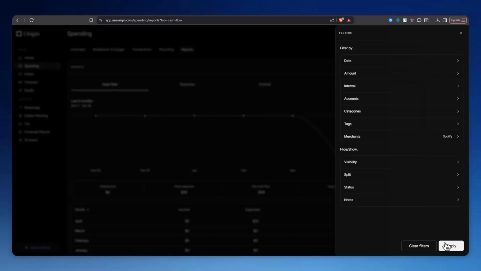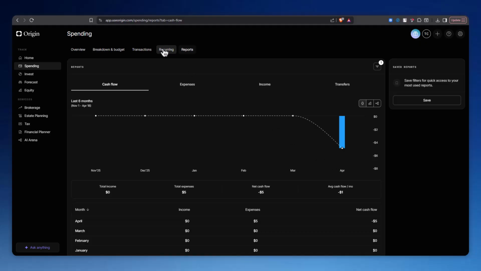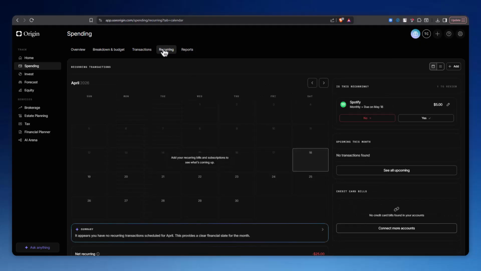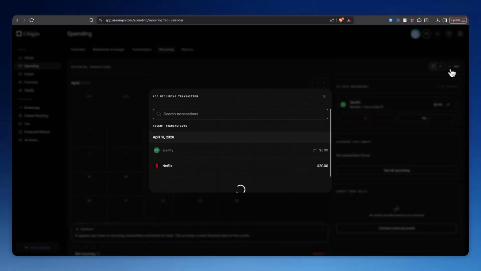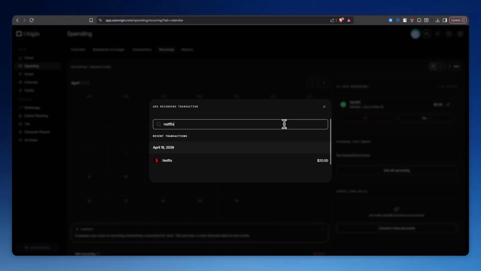If you're trying to locate a merchant for recurring payments instead, head back to the Spending tab and tap on Recurring. Then, tap the Add button. At the top of the screen, you'll see a search bar where you can type in the name of the merchant or transaction. This helps you quickly find and categorize recurring expenses.